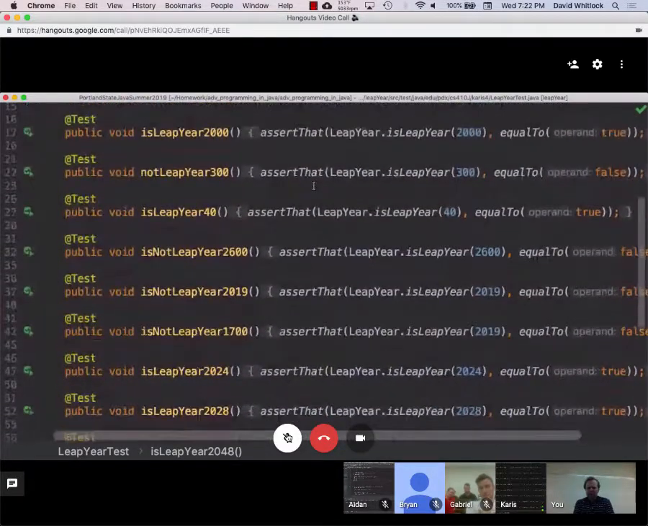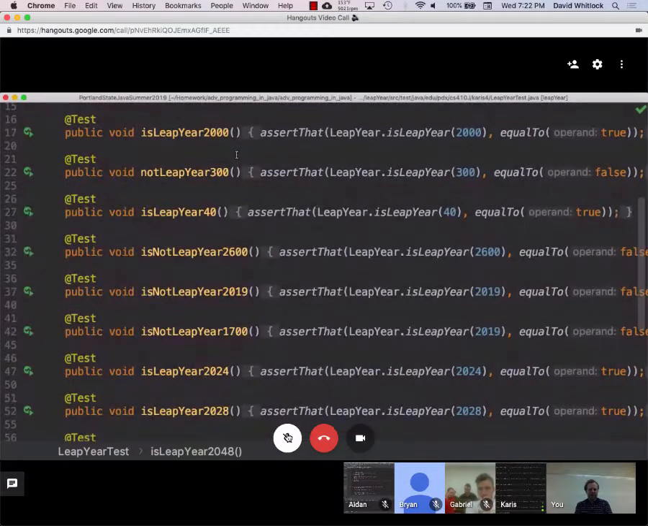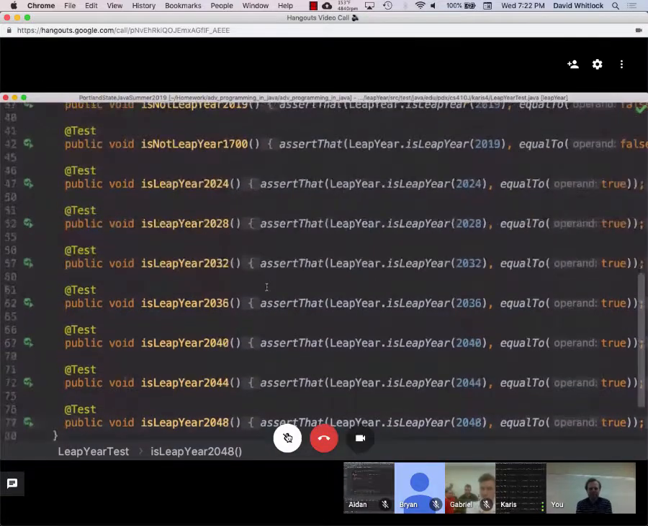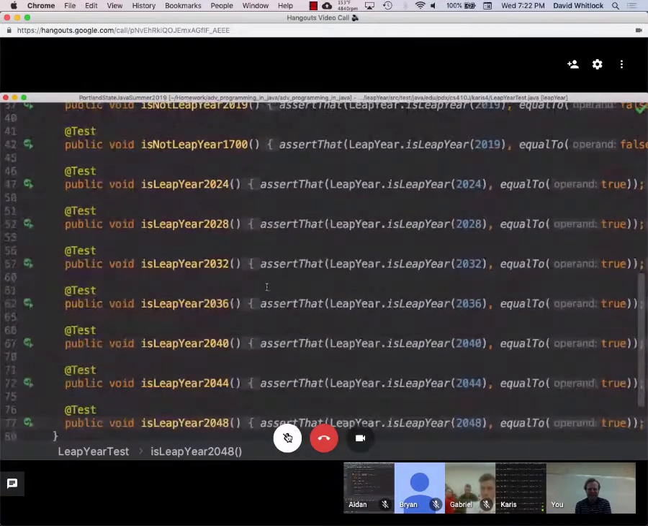So a few edge cases. 300, not divisible by 400 but divisible by 100, is not a leap year. 40, I just wanted to catch something that was divisible by 4 but not divisible by 100. 2600 was divisible by 100 but not 400. And these two were just odd number years. And then we looked up several of the next leap years and just dumped all those in.